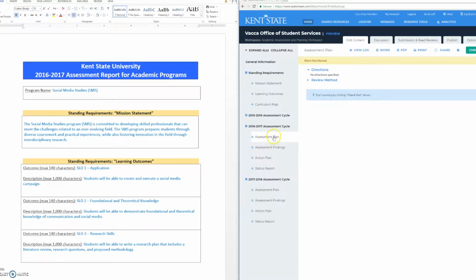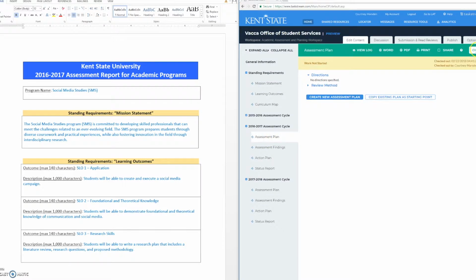Okay, so now I've clicked on the assessment plan. I need to check it out. And now you're going to be asked if you would like to create a new assessment plan or copy an existing plan. Since this is our first time in the system, we are going to want to click Create New Assessment Plan.